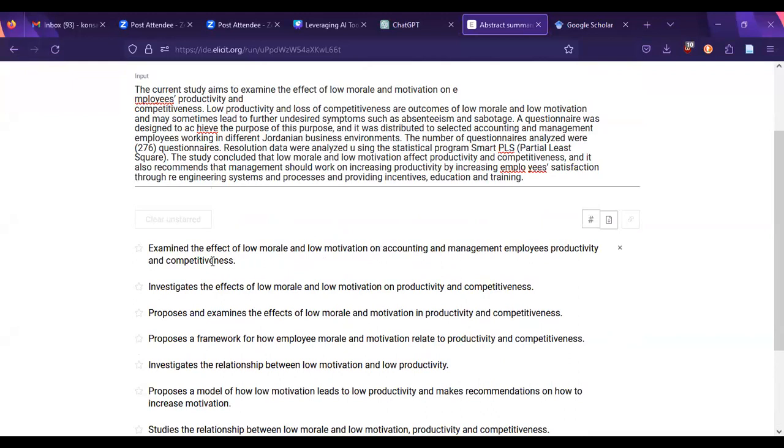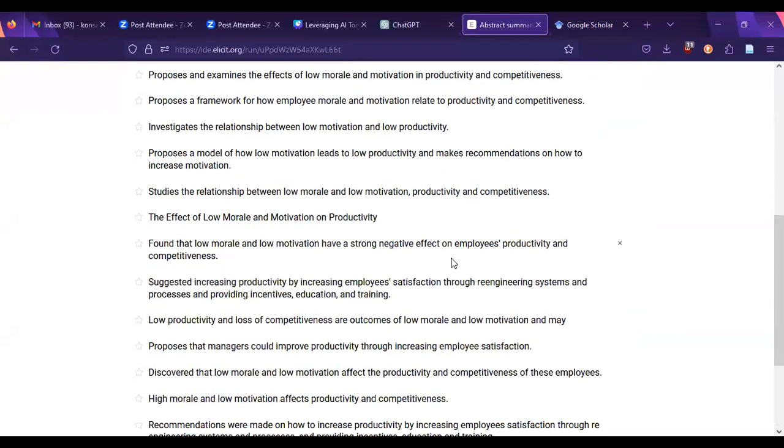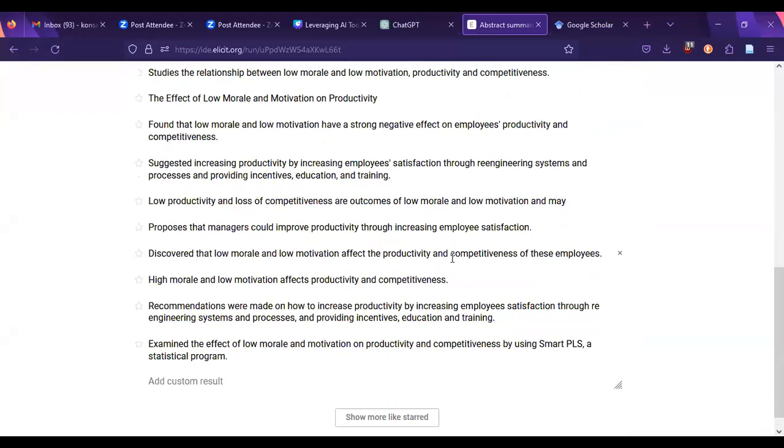Let's say you're interested in this, your studies tend to accounting and management, among them employees' productivity and competitiveness. You can still start this, and then you say show more, and it will produce for you more summaries like that.